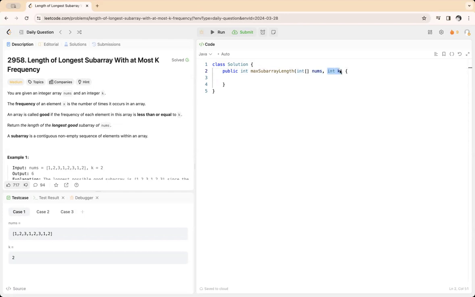So we are here to find the frequency of an element. Okay, fine. So we are here to find the length of the longest subarray with at most k frequency. So frequency of any of the elements should be at most k. It should not be more than k. Okay. So obviously we have to use the map, but we have to use the map in such a way that this problem is solved in a very optimal way.